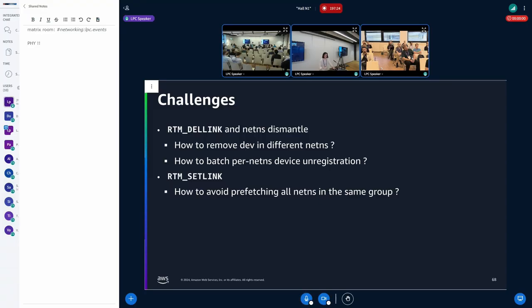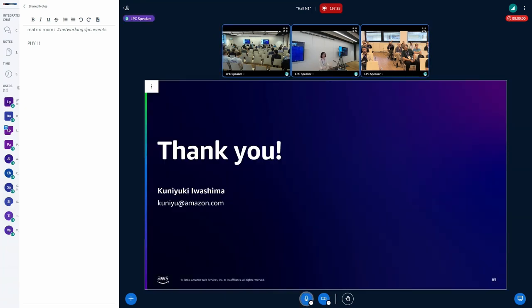So if you find RTNL lock in the code that you are working on, then please try to convert the RTNL lock to the RTNL net lock. Yeah, that's all. Thank you for listening.